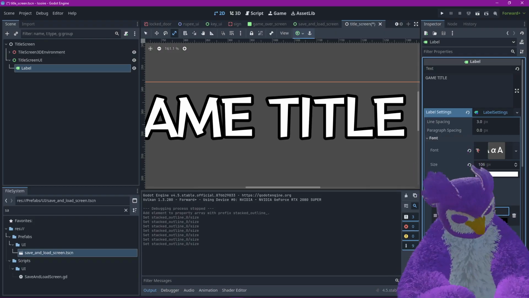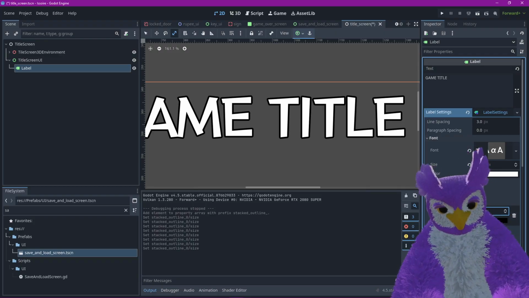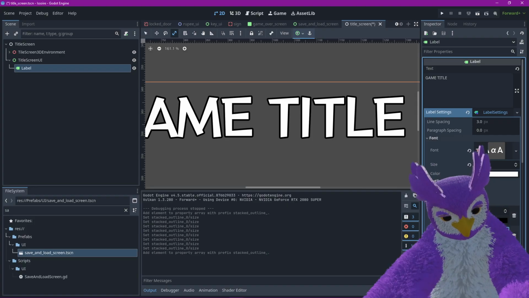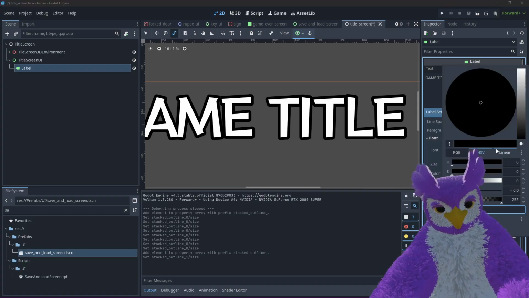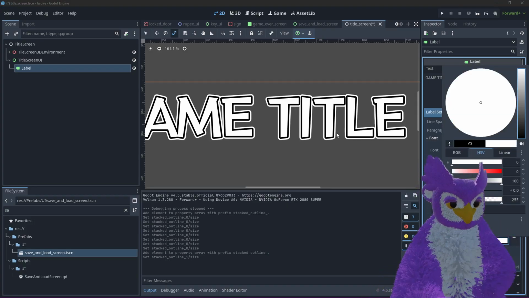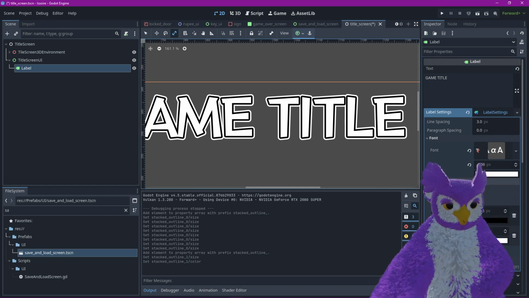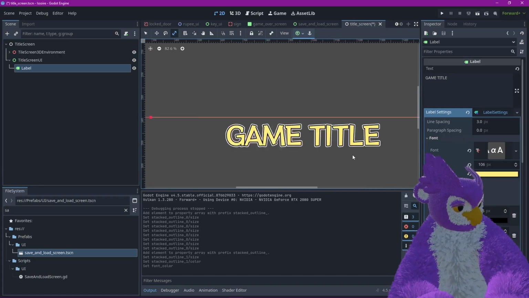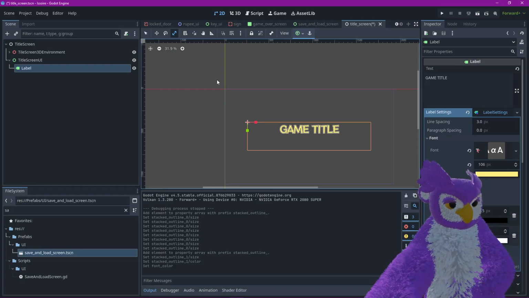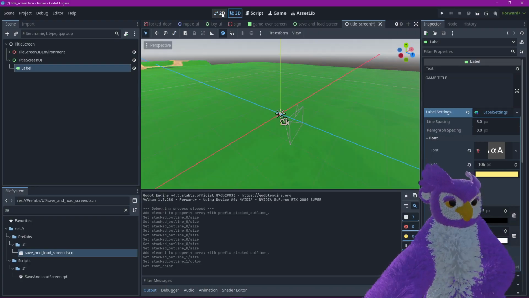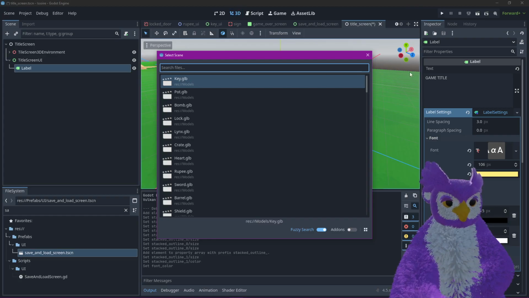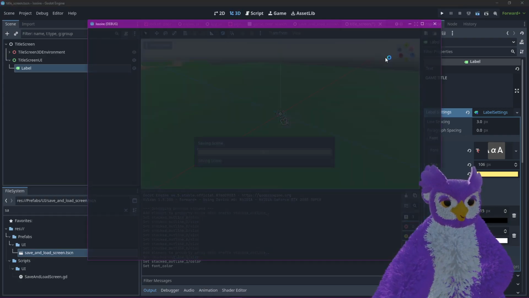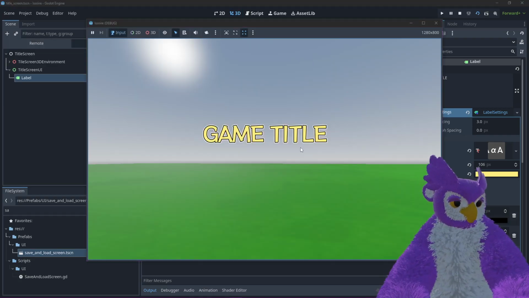Like if I make this 15 and then I add another one and make that one also 15 and make it white. Let's make this one yellow. There we go. Neat.